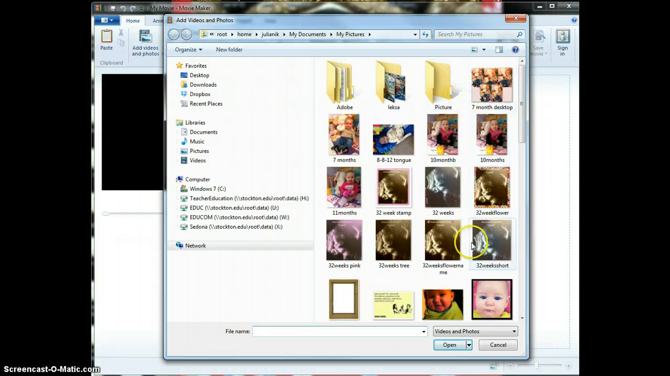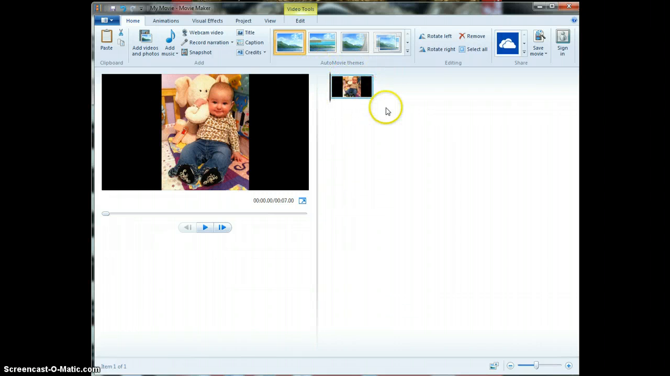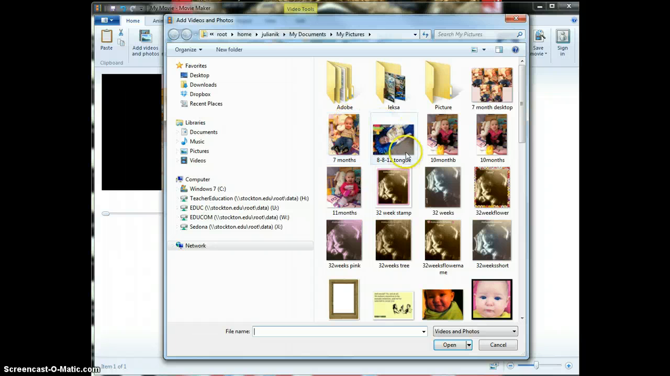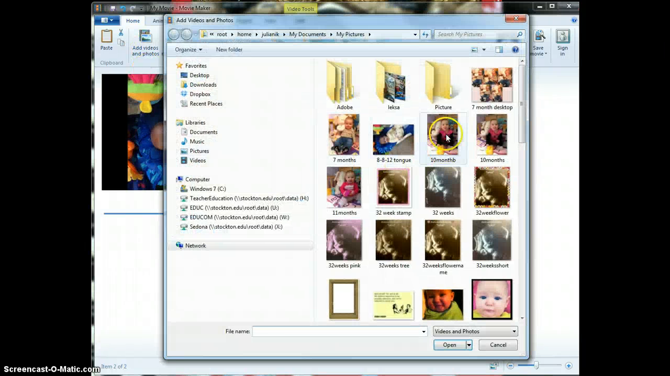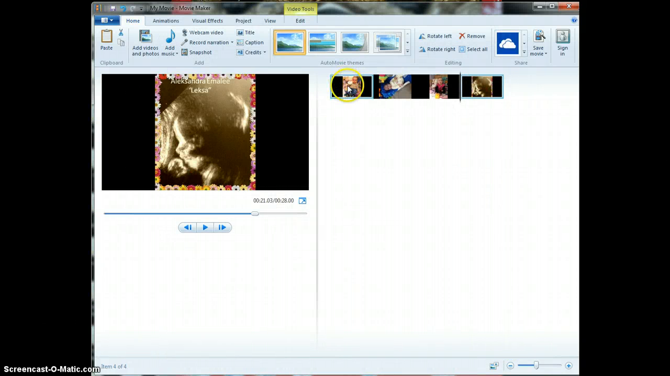and as you can see, I have plenty to choose from. I just grab a photo, double click on it, and it pops right into our little area right here. And your first picture will automatically pop right into your clipboard or your movie screen. So you add several pictures. And this is how we'll start.